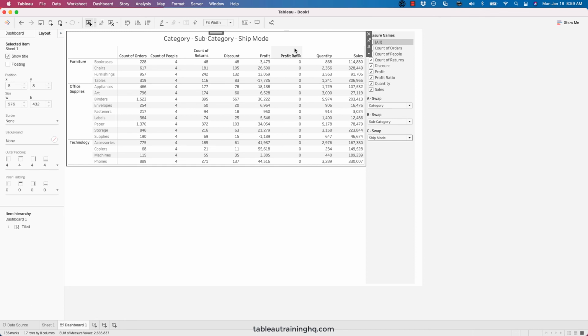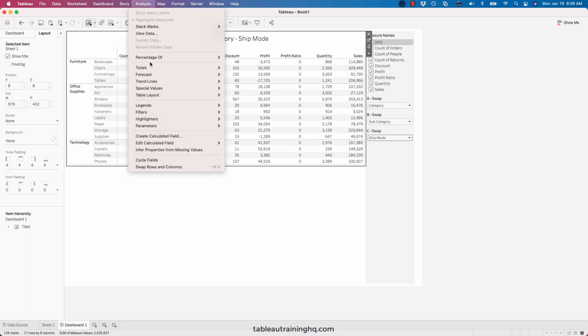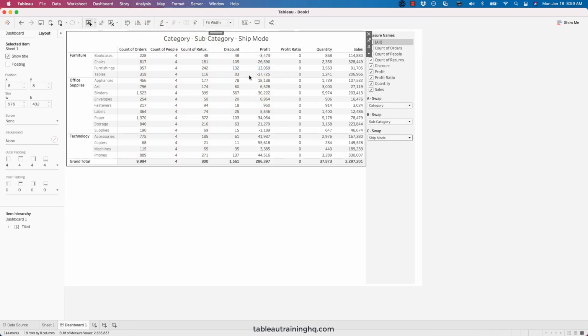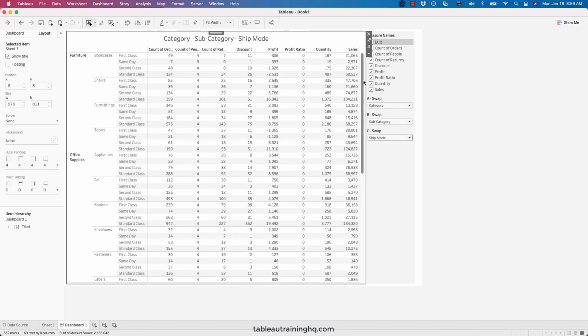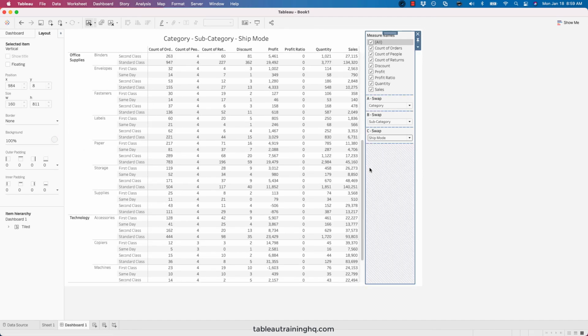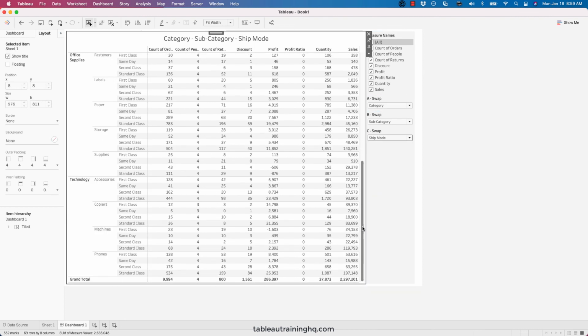One more thing you may want to add into your worksheet would be grand totals. In order to do that, make sure your sheet is selected. Come up to the analysis dropdown, totals, show column grand totals. And by default, they're going to show up at the bottom of your worksheet. But as you can see, as we begin to expand the sheet outward, the totals get pushed all the way down to the bottom, and they're hard to see at first glance.